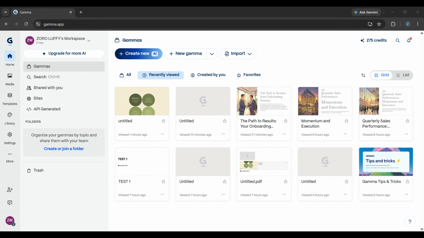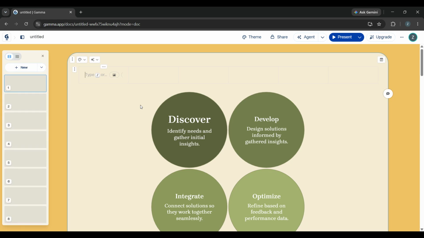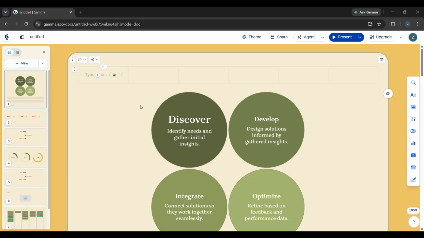Alright, let's jump right in. First, log into your Gamma account. Once you're inside, choose the presentation you want to edit. This is important because the pill layout needs to be added directly inside the specific presentation you're working on.